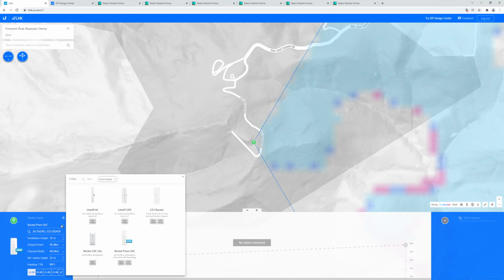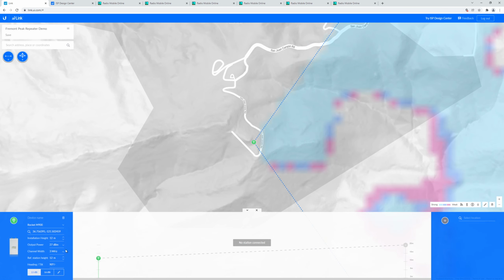We're going to select the device here to be the 900 megahertz device. So that's as low as the frequency goes. If we're going to be modeling a VHF or UHF repeater, we want to get as close to that as possible. By selecting this Rocket M900 device, we can then select a custom antenna.